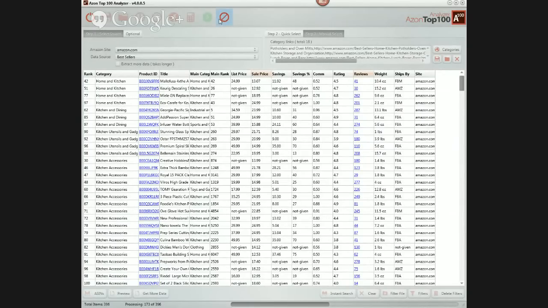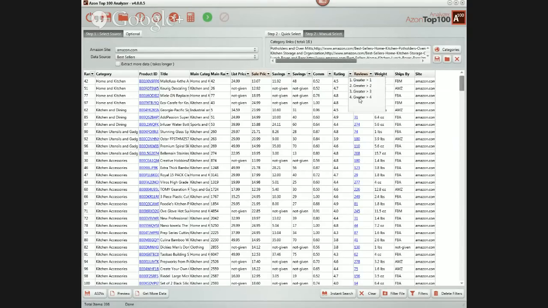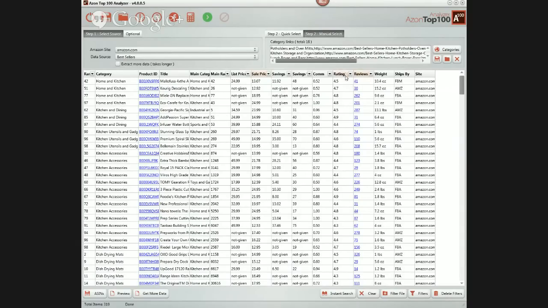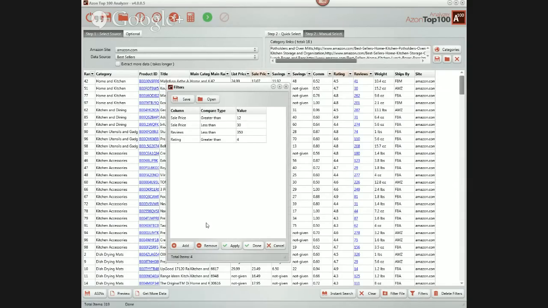So let's stop it for a minute, and then let's go down and break down the rating a little bit, because this will get it done faster. We want a rating greater than 4. All right, so we're going to eliminate some products that aren't as good. So let's go down to the filter and see if we can pull this up. Let's see if we can get another column.